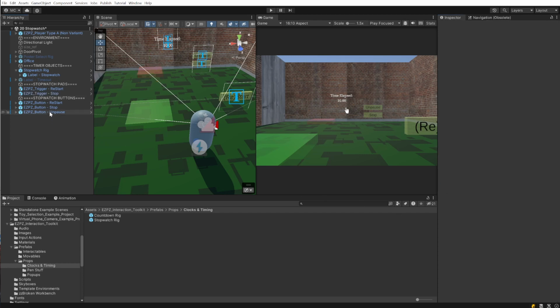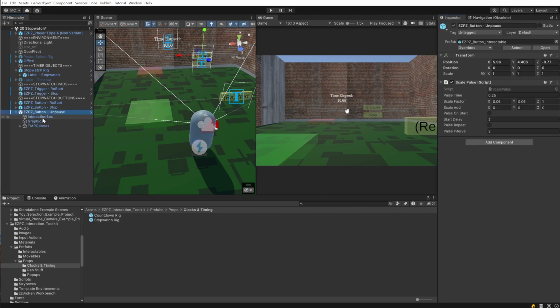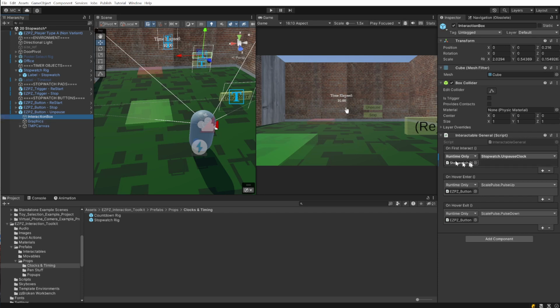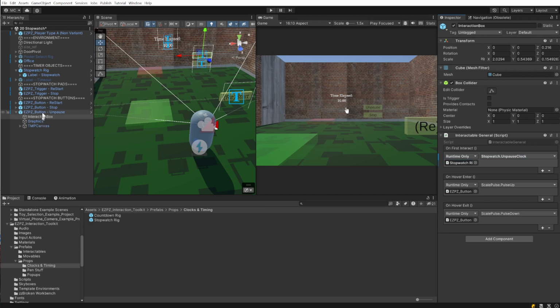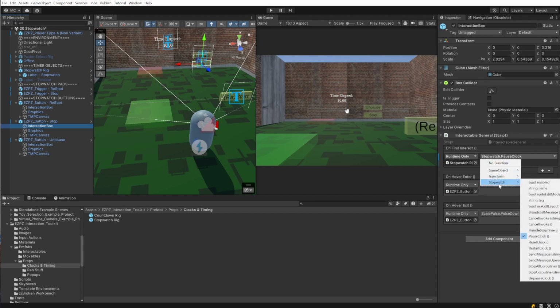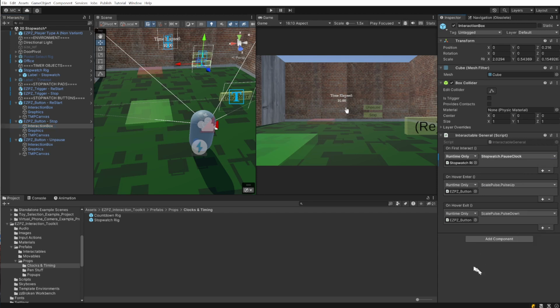Let's have a look at what the buttons do. Essentially it's the same thing again. In the interaction box, you can see that it's calling the stopwatch rig using the pause clock function. Same deal here. And then the stop and the start are pretty much doing the same thing. The restart button says restart clock, and the stop button says pause clock. Yeah, okay, that's it.